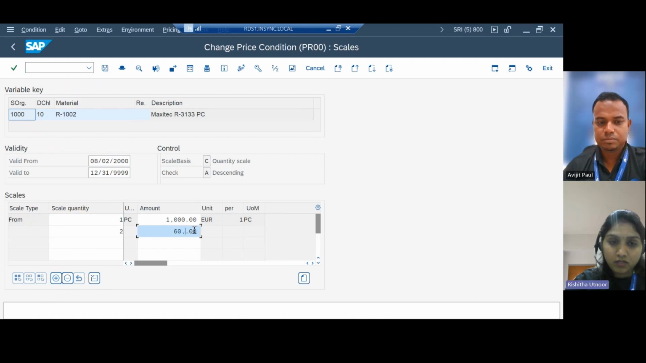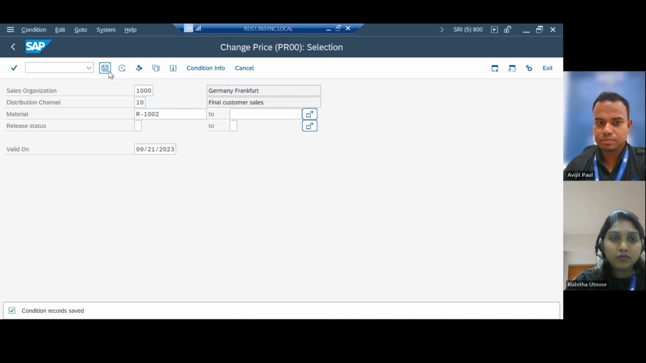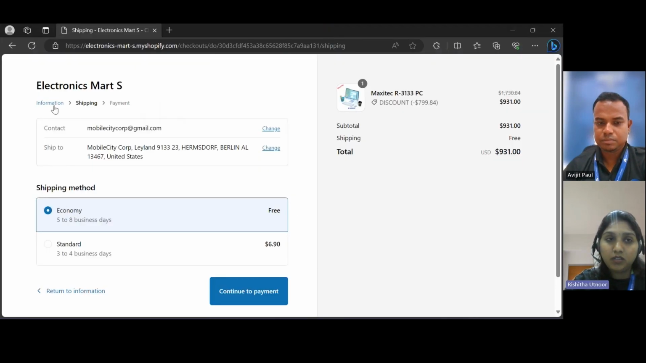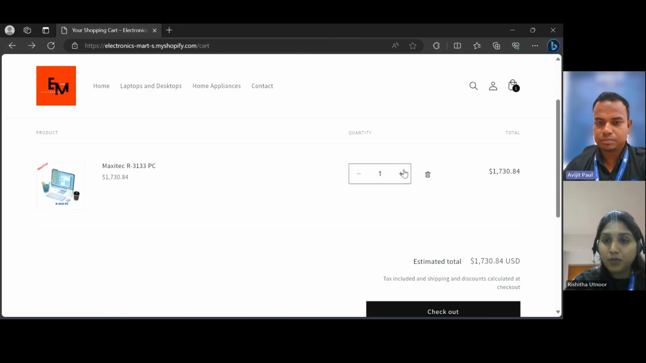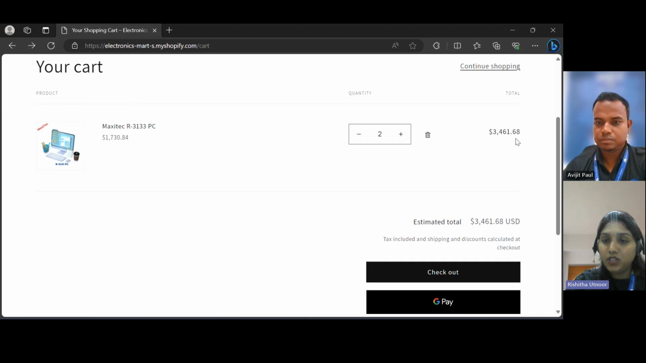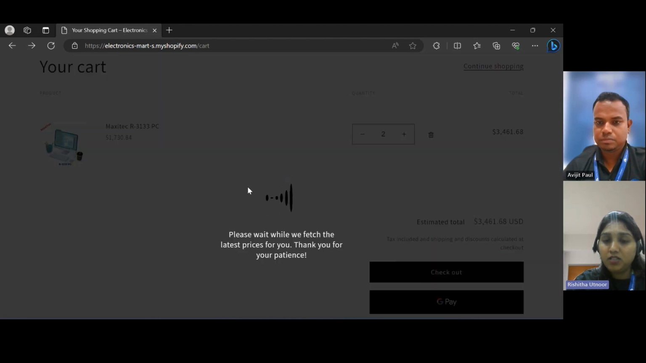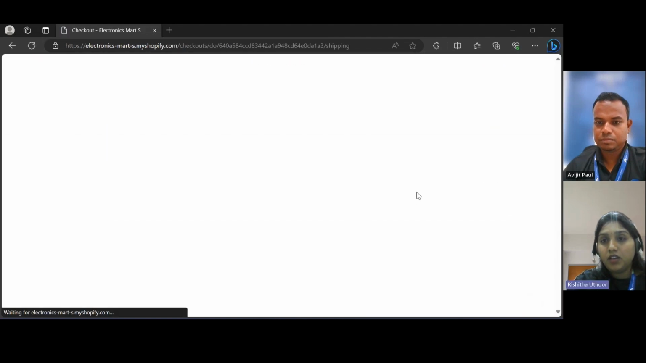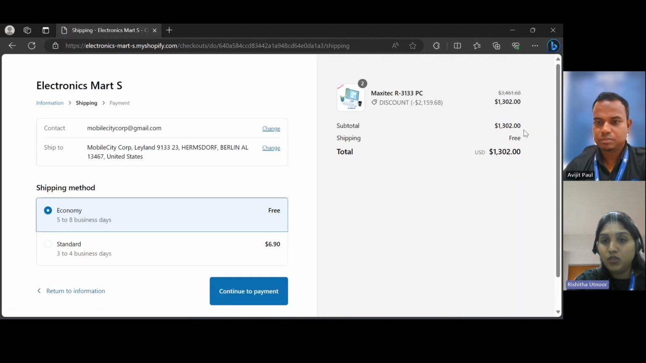So it became 6. Let me save this. So now let's go to Shopify and order two quantity. I'm going to increase the quantity here and the price is 3461 here. Let's go to the checkout page, and here it is bringing the latest prices again. And we can see here it's 1302.